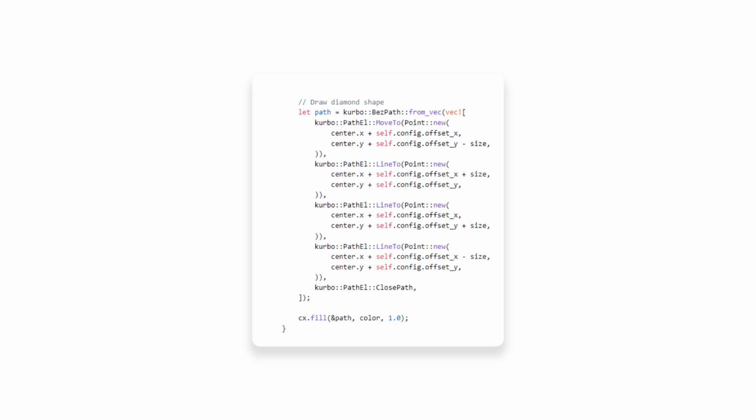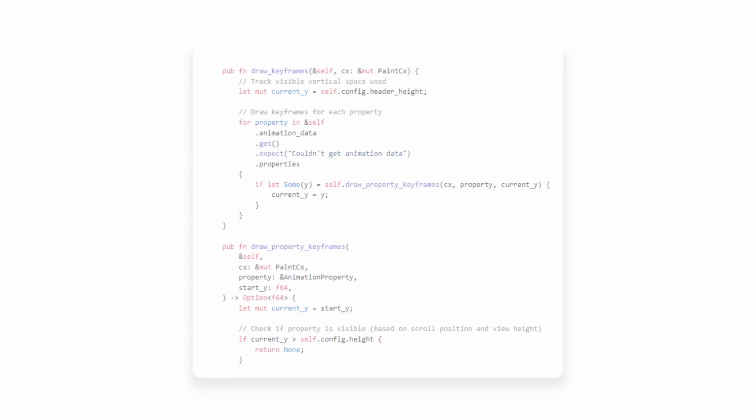3. Filling the shape. The diamond shape is then filled with a specified color using the cx.fill method. Overall, this snippet encapsulates the rendering of a visually distinct keyframe as a diamond shape on the timeline, enhancing user interface feedback. This code snippet includes two functions, draw keyframes and draw property keyframes, that are responsible for rendering keyframes for animation properties within a timeline interface.